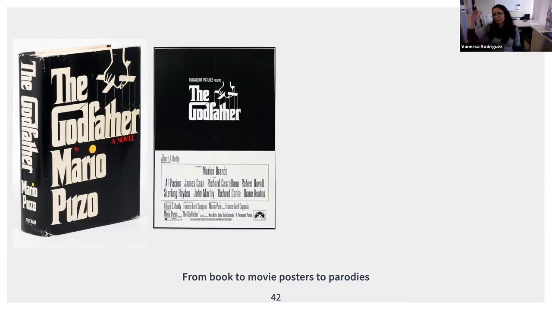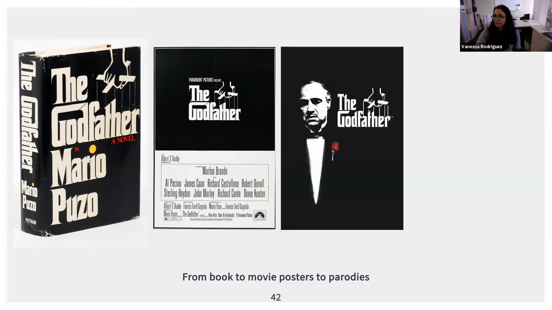It's at the top, and then you go down. Marlon Brando, obviously more important, at least at that time, than anybody else, because his name is right there, front and center. And then subsequent movie posters of The Godfather, you have him. He's still in black and white. It's still stark black and white, like the original book cover. And then the rose is that hint of red that you have from the book cover.